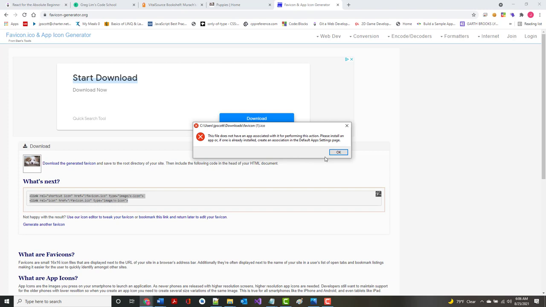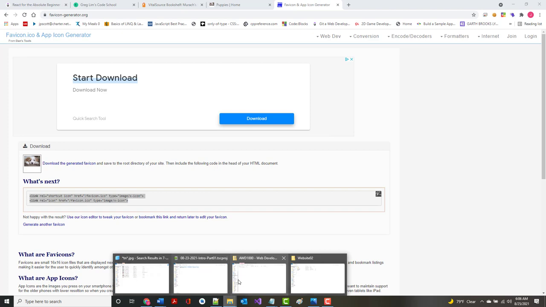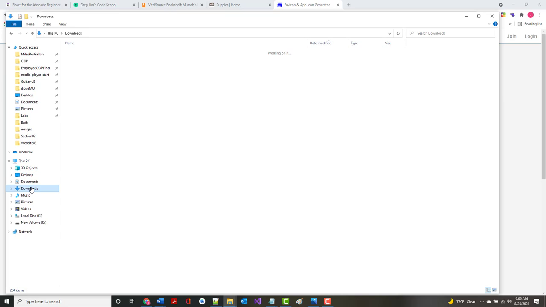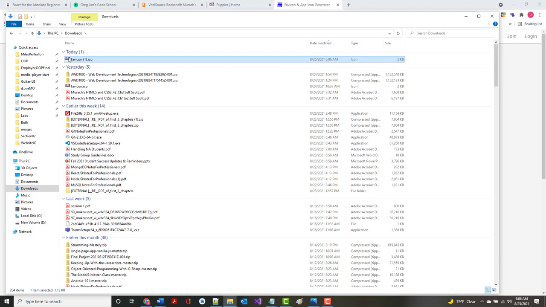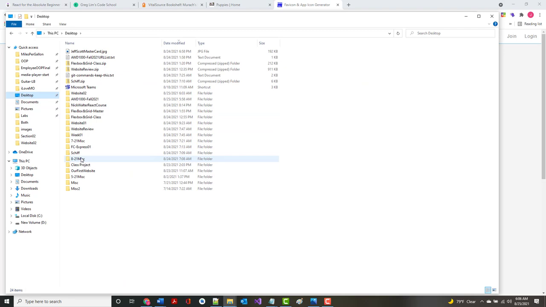This does not have an app associated with it. Well, let's go in. So on mine, of course, it goes into my downloads folder. There it is, and it's favicon 1. So I'm going to just grab it, right mouse click, choose copy, so I've still got a copy of it if I do want it for some reason. Go over to my website 2, wherever that is, there it is, and drop it right here. So paste. And there's favicon.